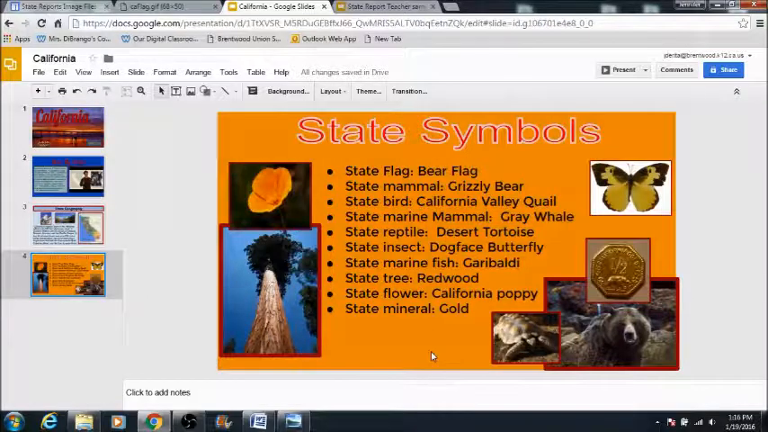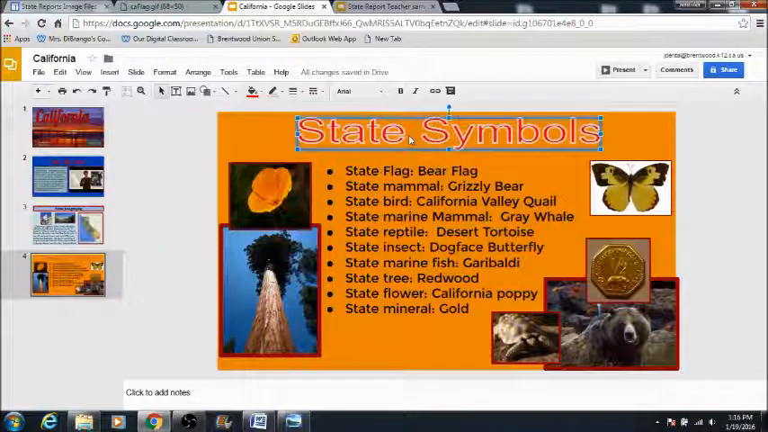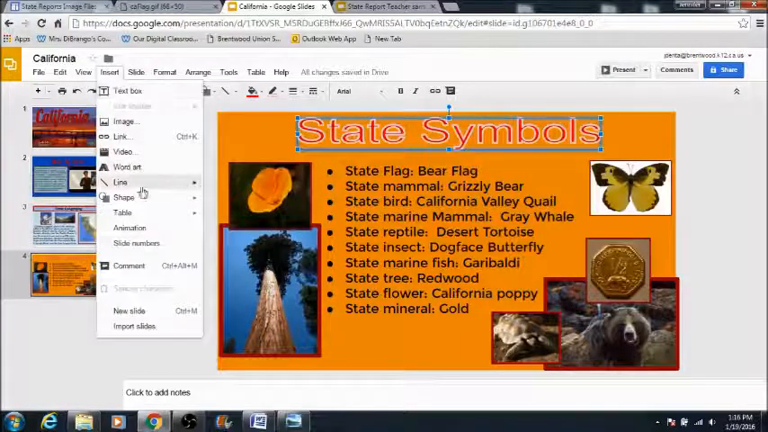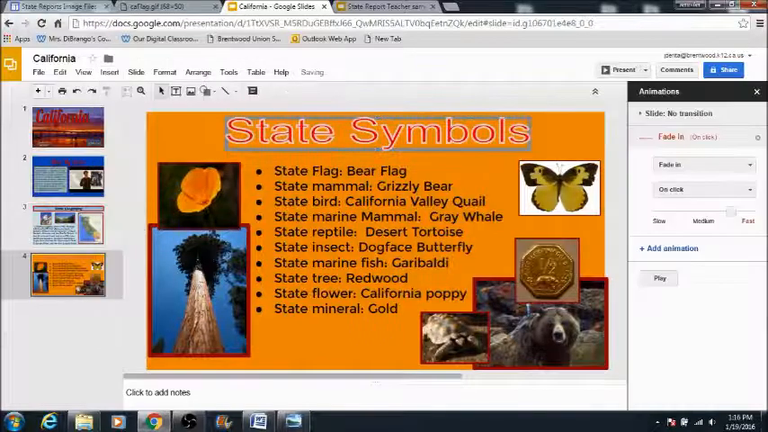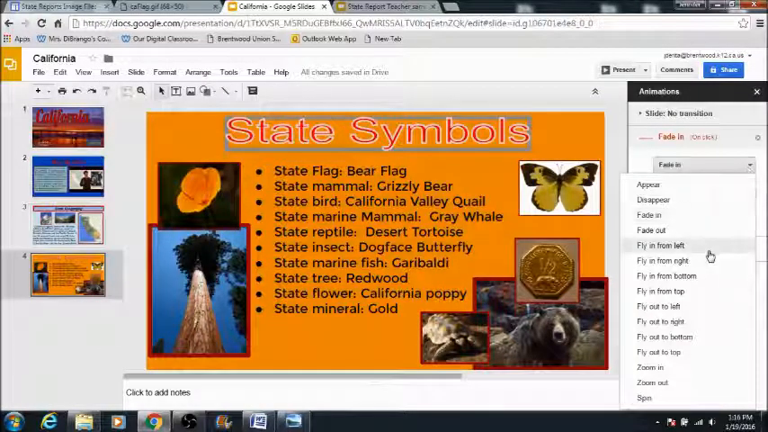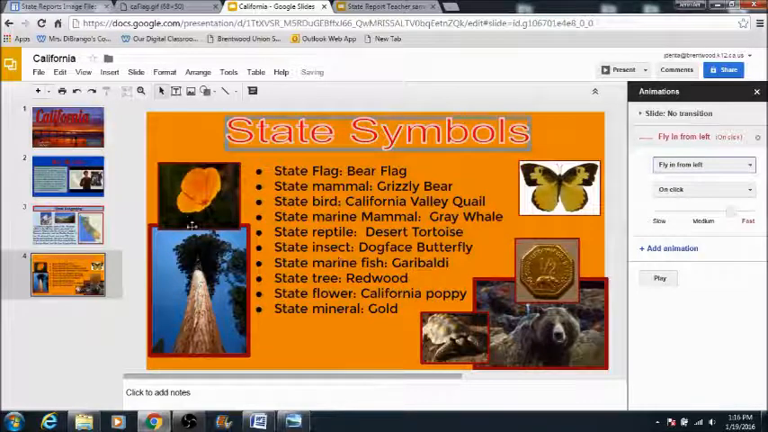The last thing we're going to do is add a couple animations. I'm going to let you select which 2 items you're going to animate today. You can click and add animation to your word art. So if you select word art, you're going to go up here to insert and go to animation. Now that you're familiar with the animations, you're just going to go ahead and select one. I'm going to do flying in from the left.